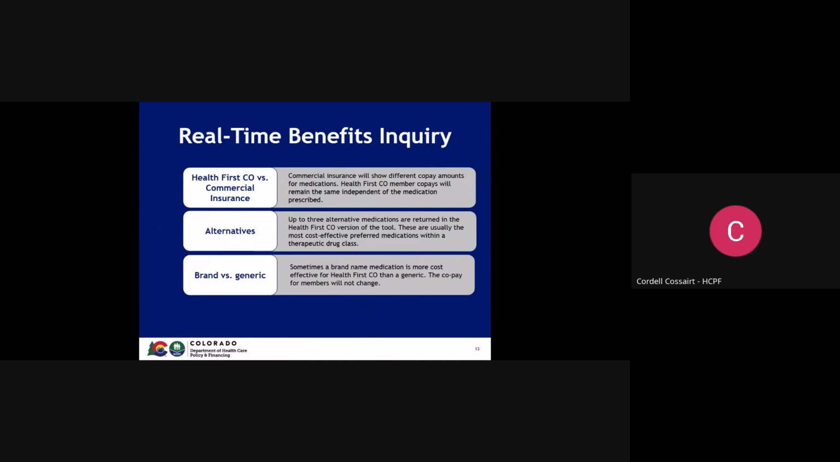I'd like to spend a little bit of time to go more in depth on the real-time benefits inquiry module, as this module is a little bit more complex than the others. This module gives quick insight and transparency into medications from the preferred drug list, empowering prescribers with drug affordability and cost options. There are a couple of notable items for this module.